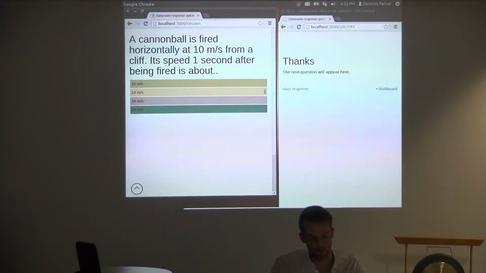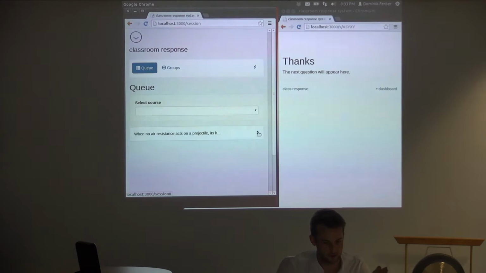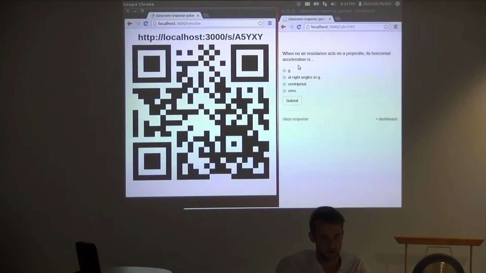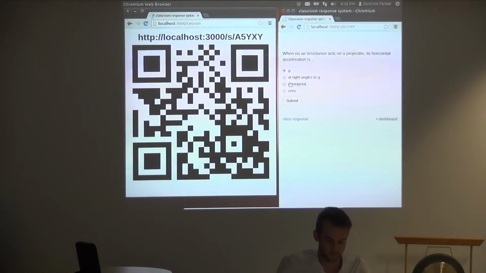Now this is still in development and I didn't write any diagrams into this yet. So the teacher can display the next question. Once again, the students vote, and so on. Okay, you get the idea.